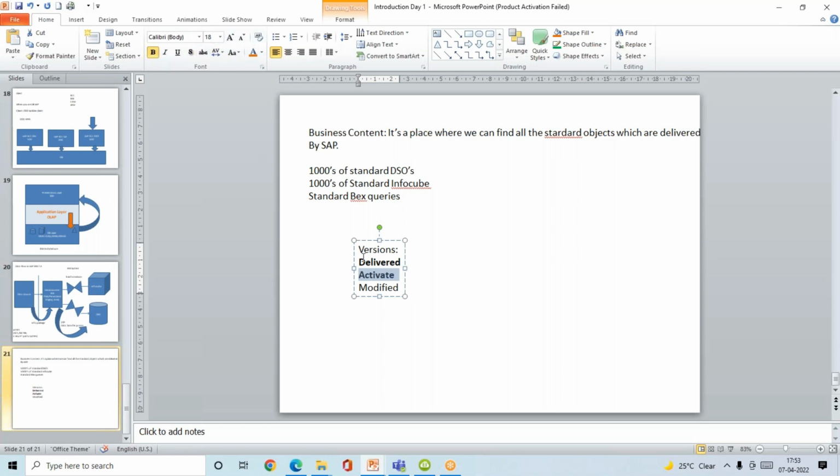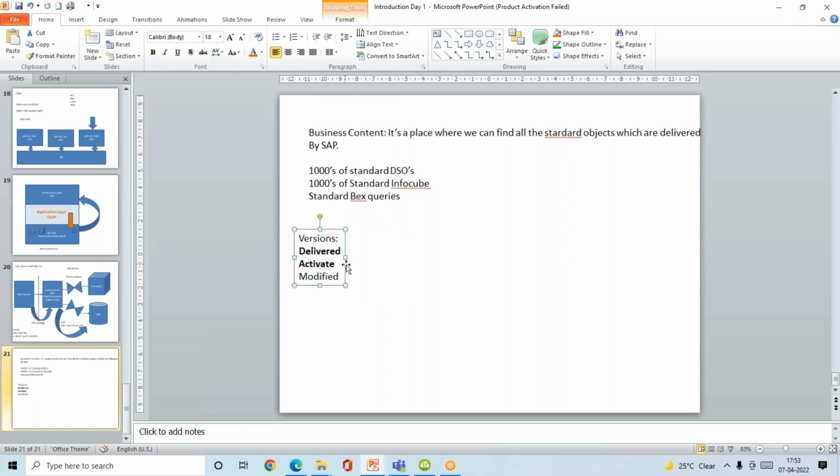This is very important, guys. In business content, initially all the objects delivered by SAP will be in delivered version. They are there, but not ready to use. They will only be ready to use when you activate them. If you make any modifications to the existing active object, then it will be under modified version. Okay, this is about business content, guys.